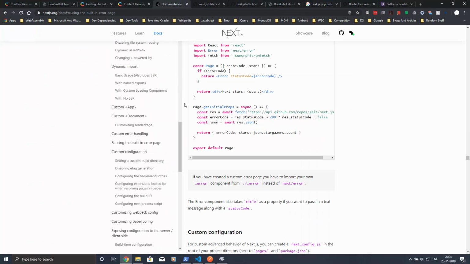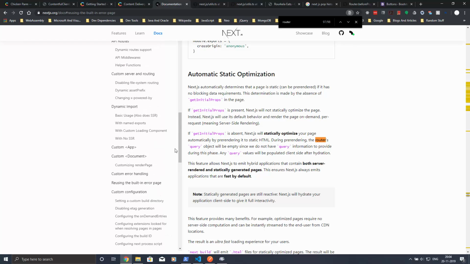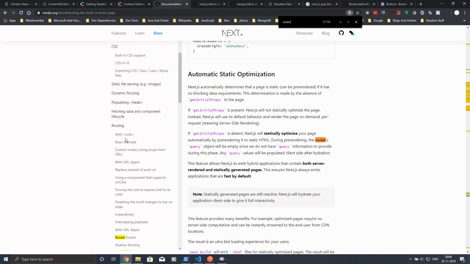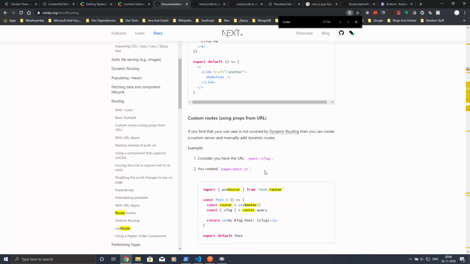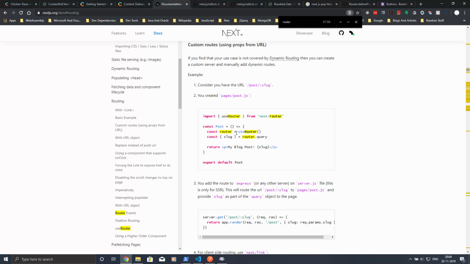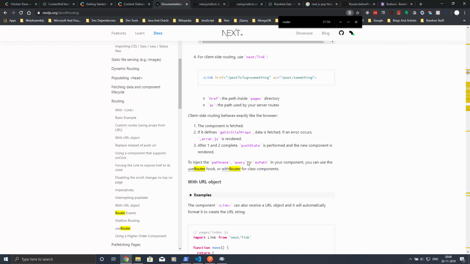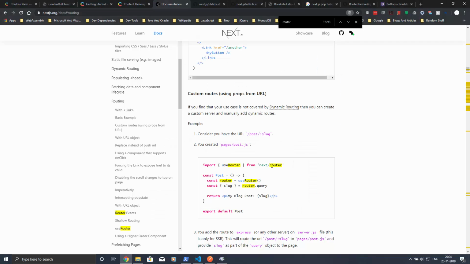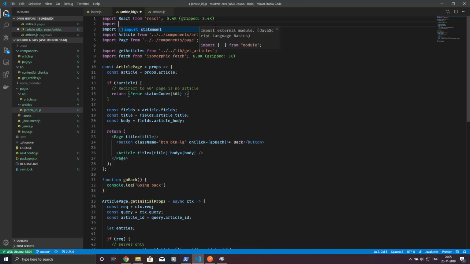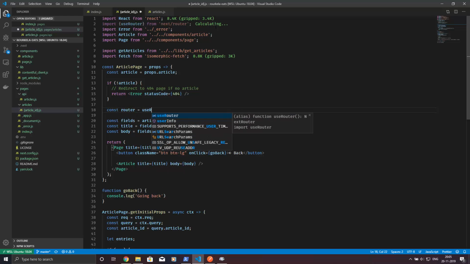Router, let's actually search for it in the documentation. Is there anything about a router? There are 97 references. Route events. Routing. Custom URL, how do you route? With a link. Basic example. Custom routes. useRouter. So we get a router. And okay, we can use the router object. Okay, wait, how do we import that? useRouter from next/router. Alright. useRouter from next/router. const router = useRouter.